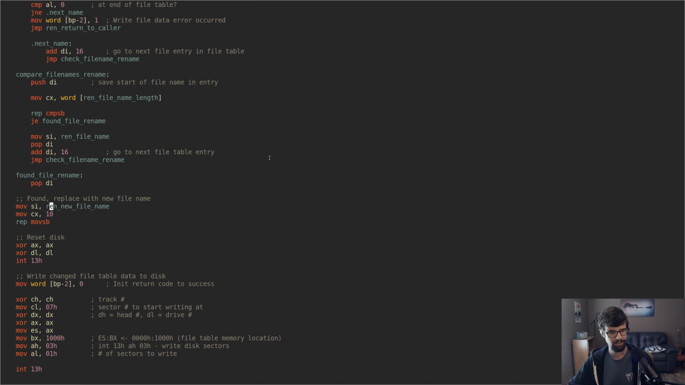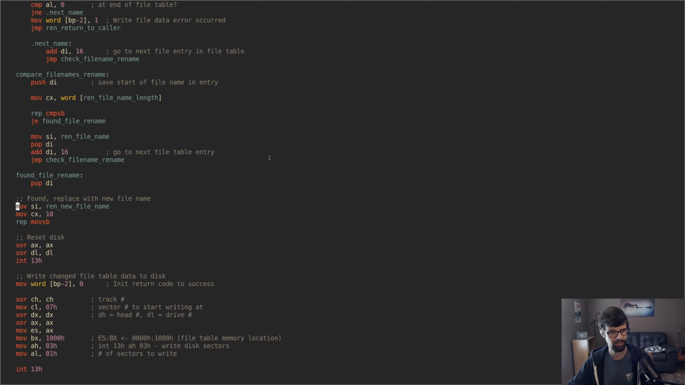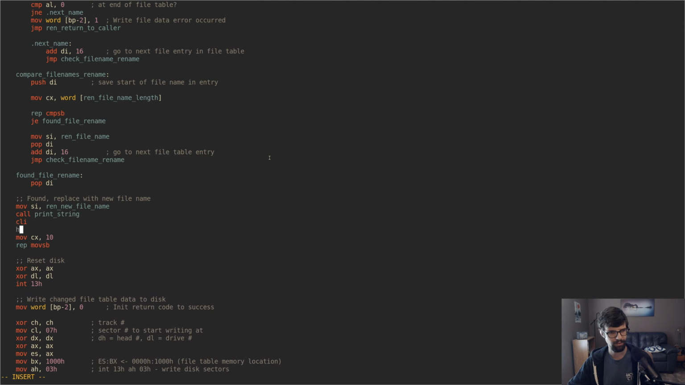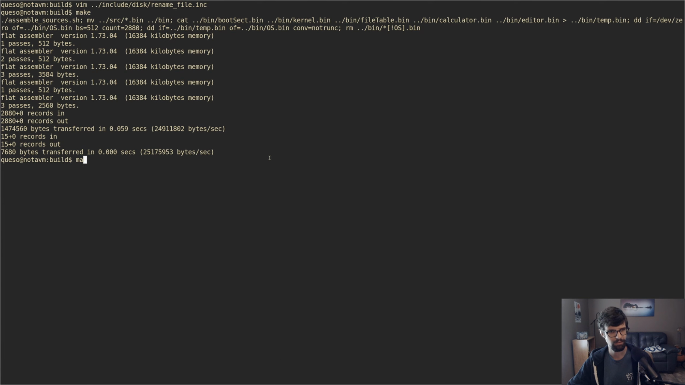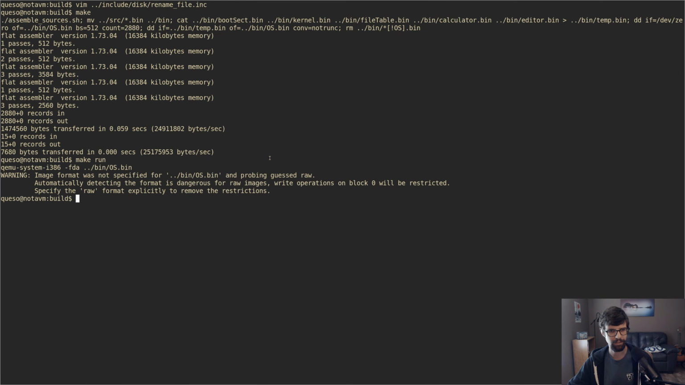Let's see what happens if we assume we found it. So under here, let's just do... Well, I have it here actually. It's right there. Let's call print string here. And then halt. Just want to see what happens. Should print edits, not editor. Okay, well that could be an issue.